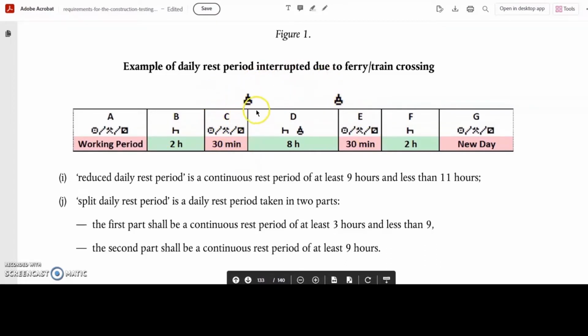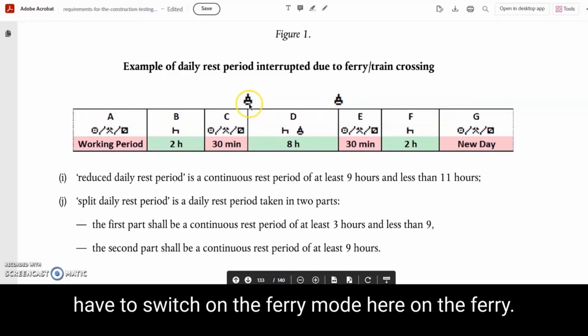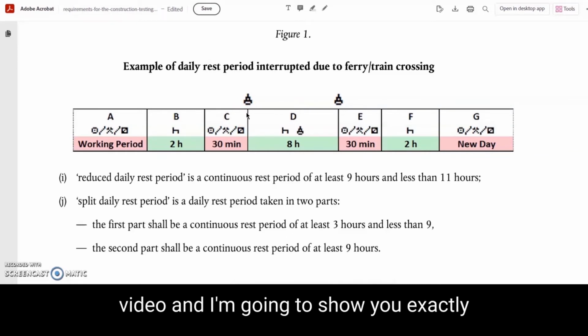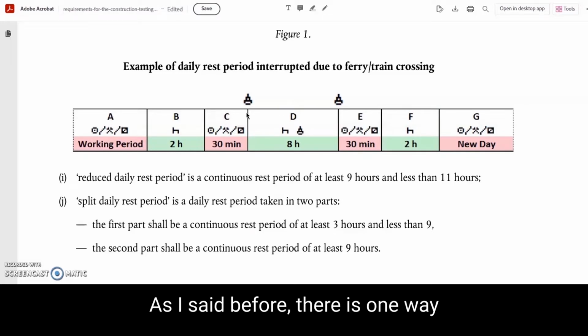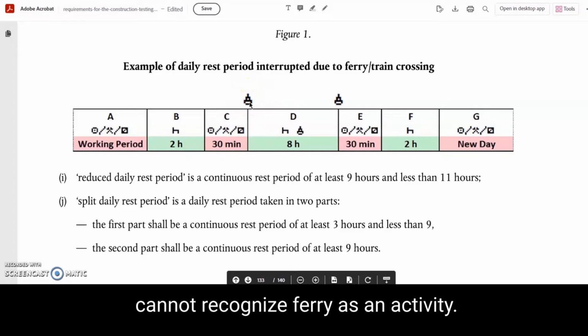And this is the point: you roll on the ferry, and here you roll off, and you have to switch on the ferry mode here on the ferry. But I'm going to provide you with another video, and I'm going to show you exactly when and how to switch the ferry mode. As I said before, there is one way only to do that properly, otherwise the tachograph cannot recognize ferry as an activity.